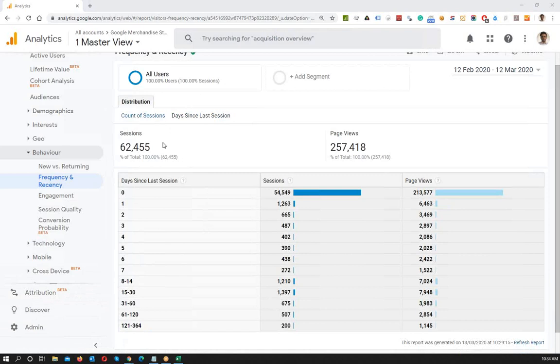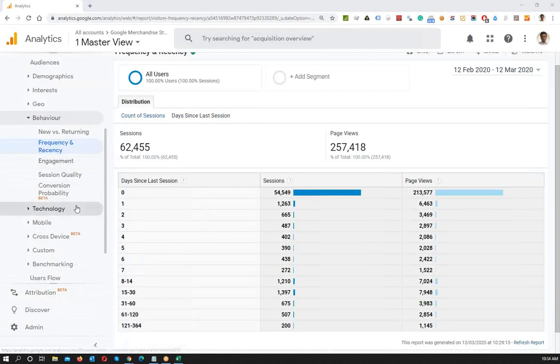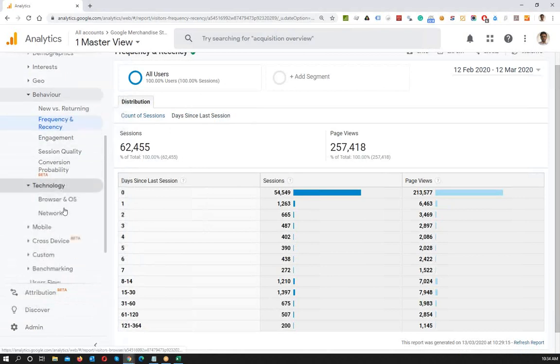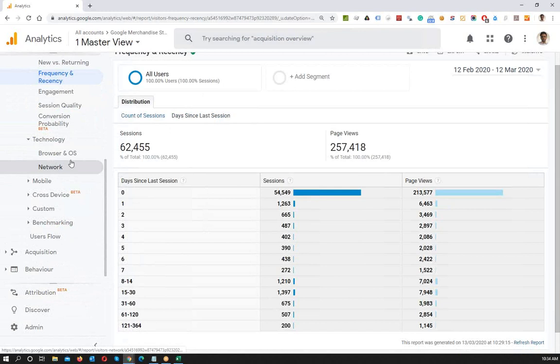So these are frequency and recency reports. These are my behavior reports. Technology reports, if I want to understand technology report, I think we have already covered it. No point in discussing again.